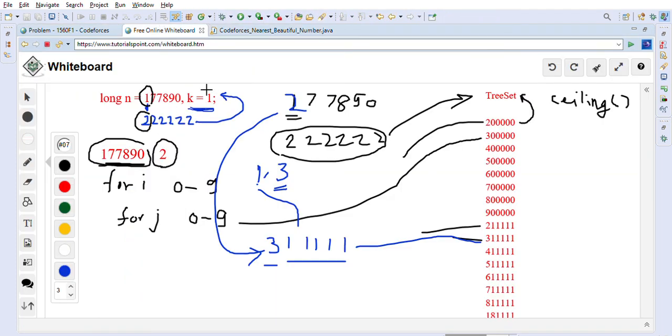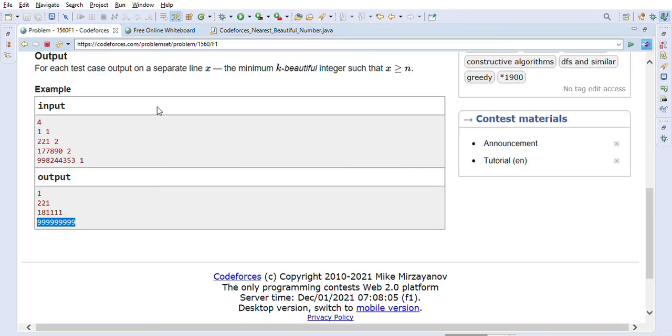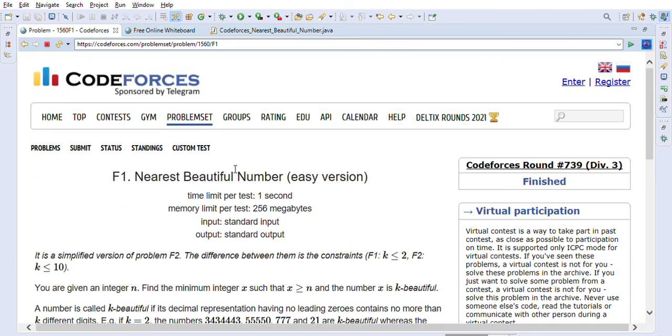So this is the logic to solve this problem. When k is equal to 1, it is one case we have to handle. When k is greater than 1, we generate all these combinations of 2 digits and keep them in the tree set, and we use the tree set ceiling method to get the next bigger number than our given input number. So I think it's pretty clear now how to solve the nearest beautiful number problem on Codeforces. This is a good problem I felt, so I thought it's good to create a video.